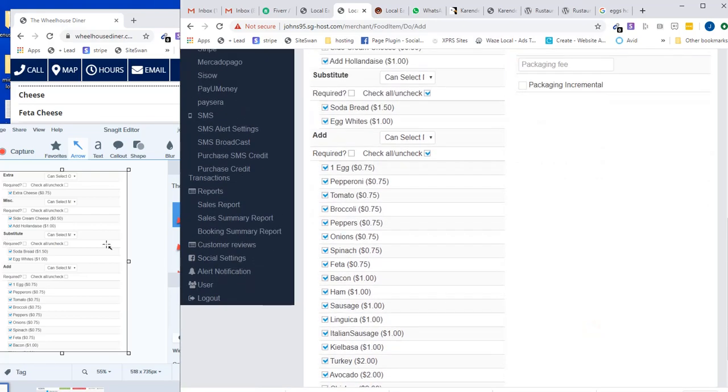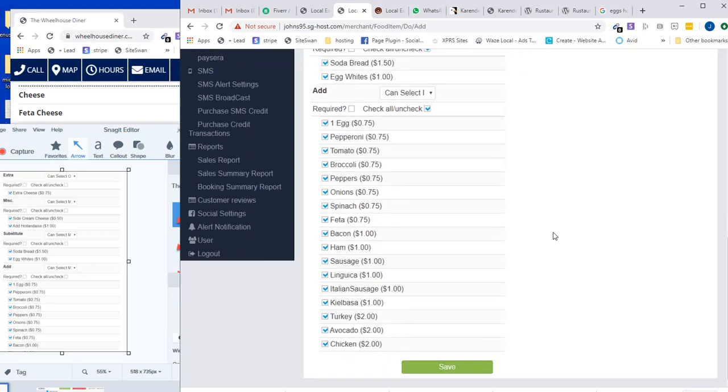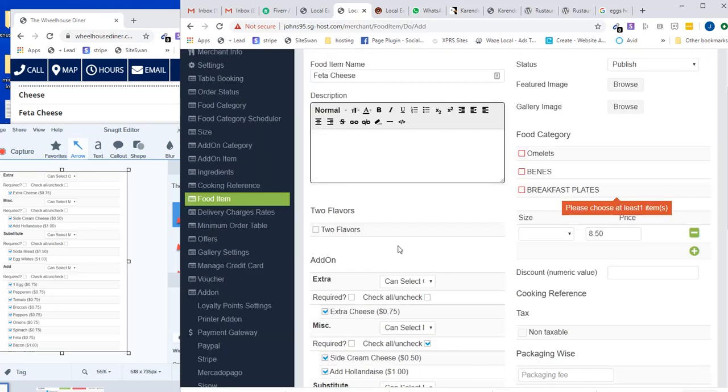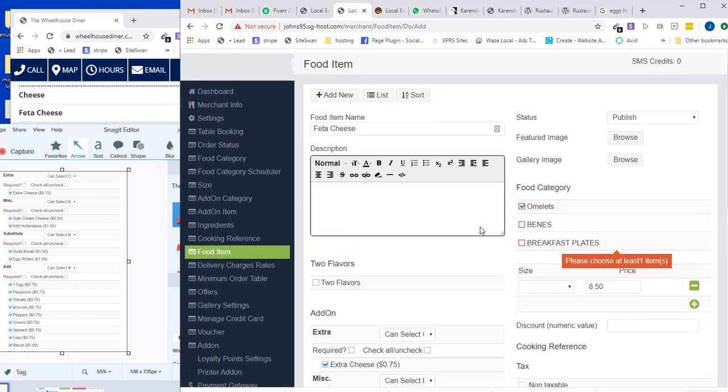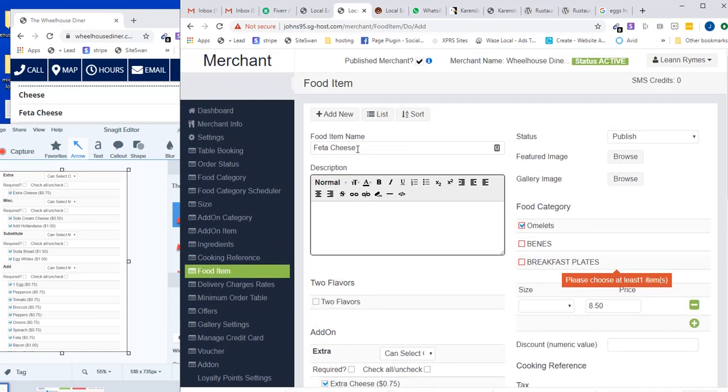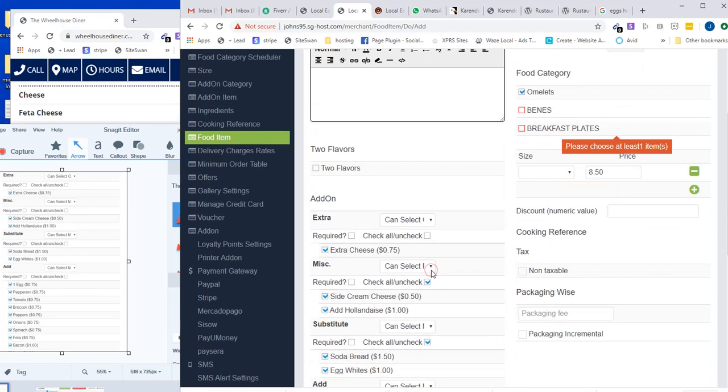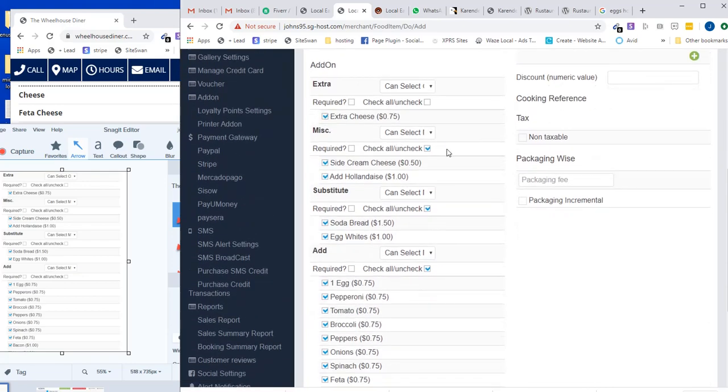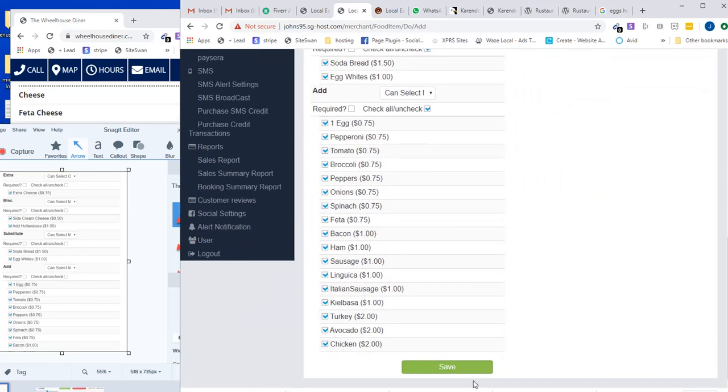All right, so whatever I have checked off in the first item of each category, you will then duplicate, and I have to add the category, so that's an omelet. So there's three things I have to do. After I add the name, I'm going to add the price. I'm going to pick the category, so that's an omelet, and then I'm just going to copy whatever was on the very first item of that category and click save.